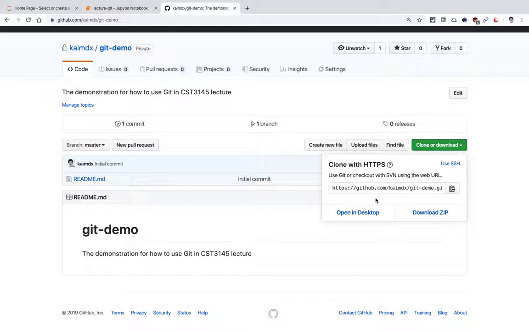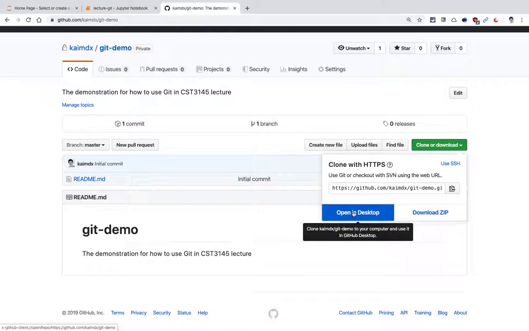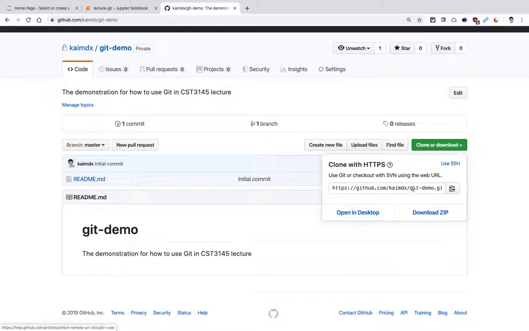And you do have other options. For example, you can open in desktop. That basically means open in a client software made by GitHub, so GitHub made some software that allows you to use on your own computer. Or download everything as a zip, which I do not recommend, because if you do that, it will not include the connections between your local copy and the server and the repository created on GitHub.